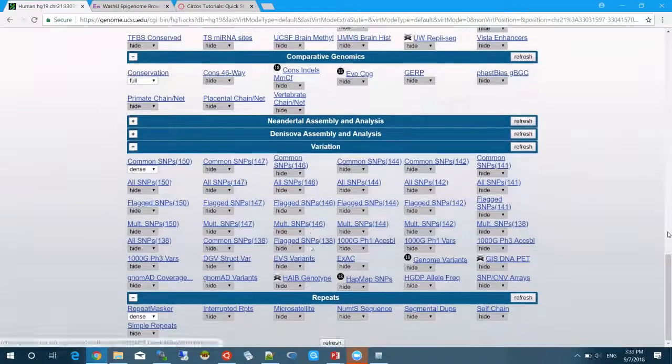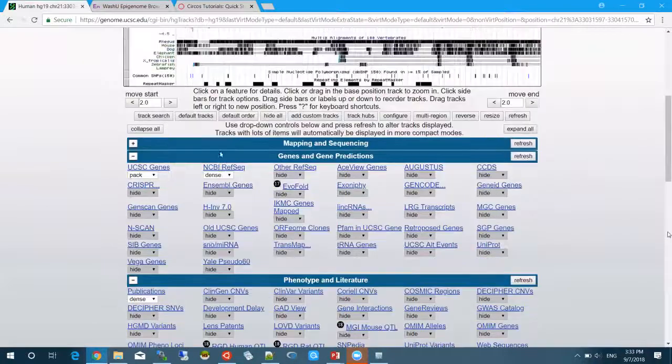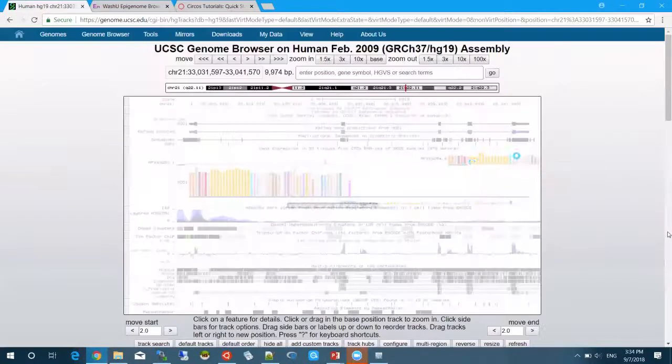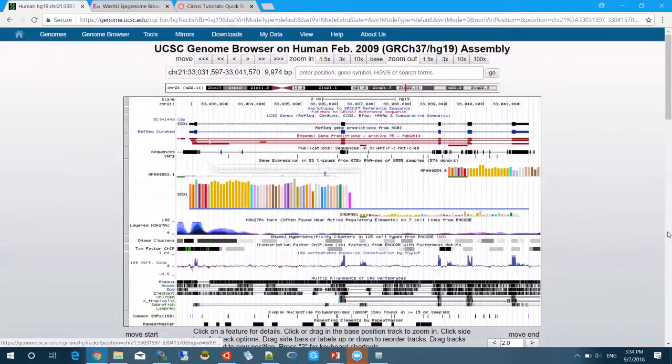There is a lot of variant information over here. If you are interested in any of those, you can just click and pick one of the modes. For example, I want to show a squished view of the Ensembl gene and click refresh. The Ensembl annotation track will show over here.